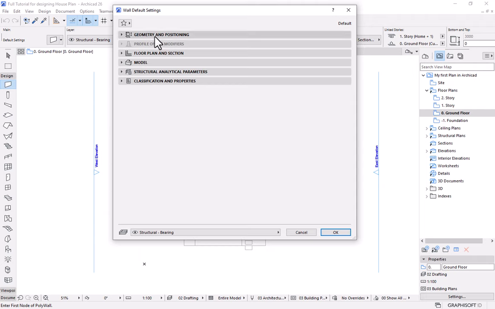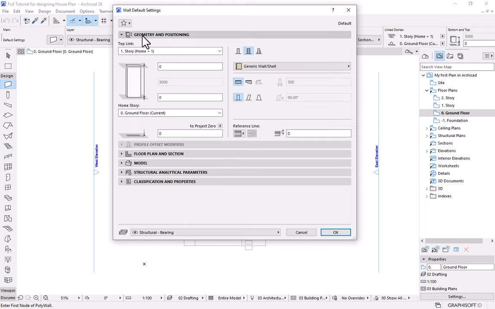So we have different sections here for our wall settings. The first part is the geometry and positioning of our wall. We will be setting the positioning and the dimensions of our wall. So on the left side here is where you set the positioning. Currently it's been docked to the home story, which is the current story you are working on. And then it's been linked to the top story again.